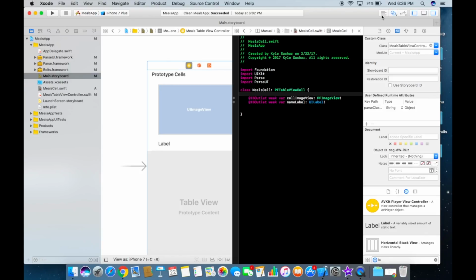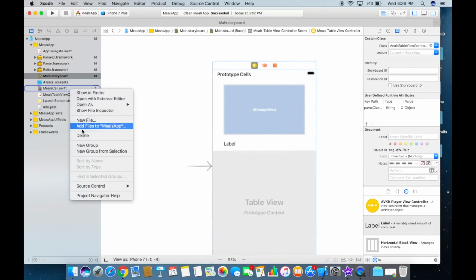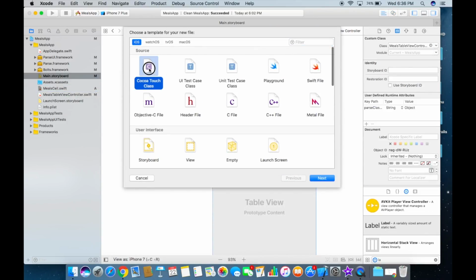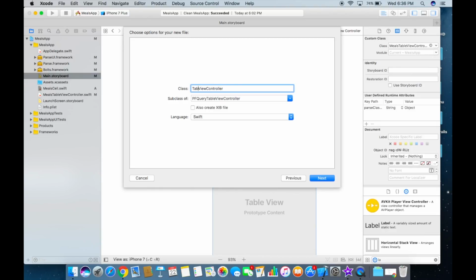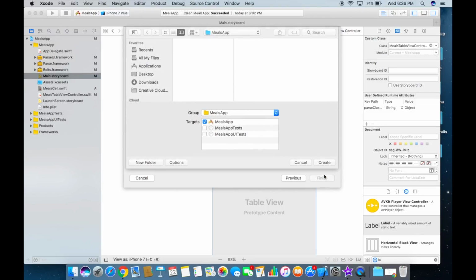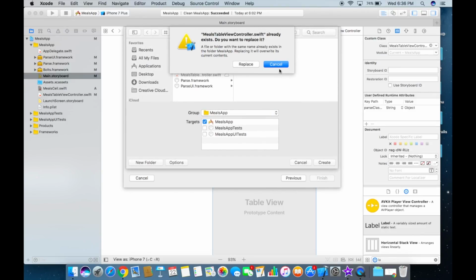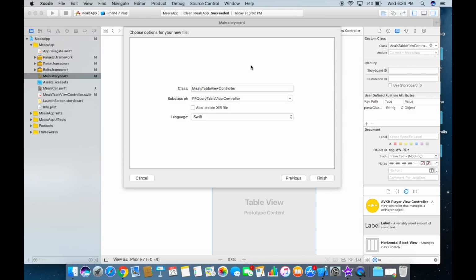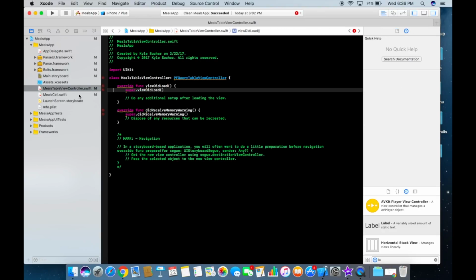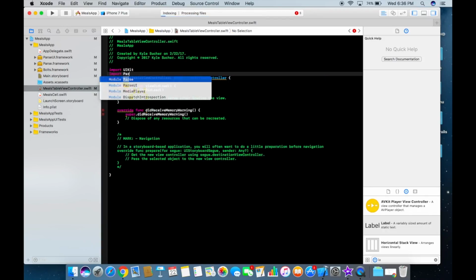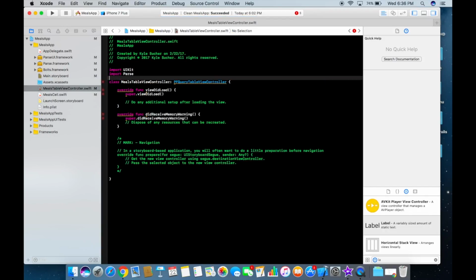So now what we're gonna do is create a new file over here, and it's gonna be a Cocoa Touch class called MealsTableViewController, and it's gonna be a subclass of PFQueryTableViewController. So let's create this. And now we're gonna first start by importing Parse, and then also ParseUI.